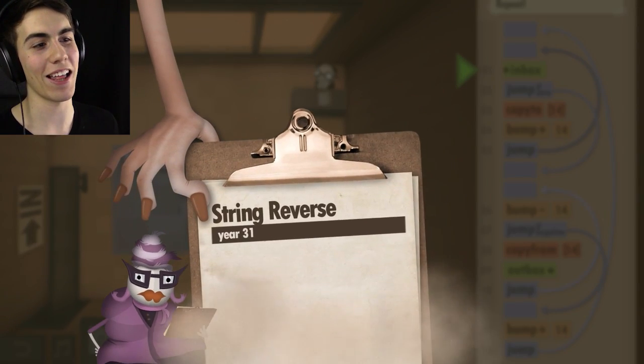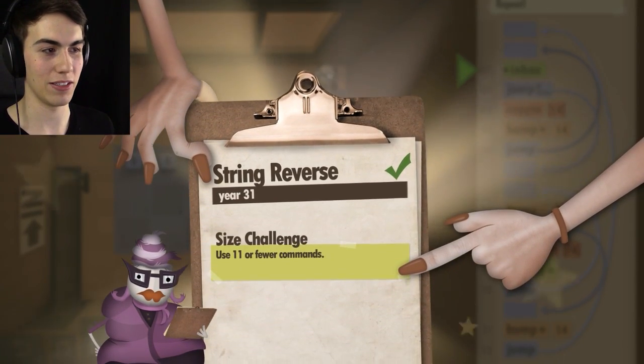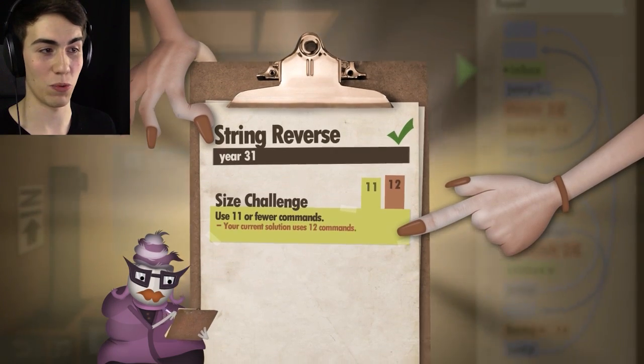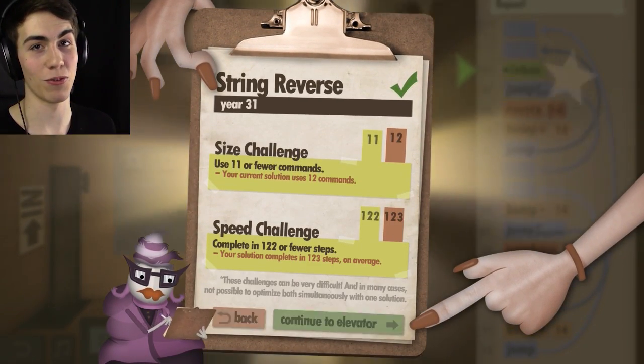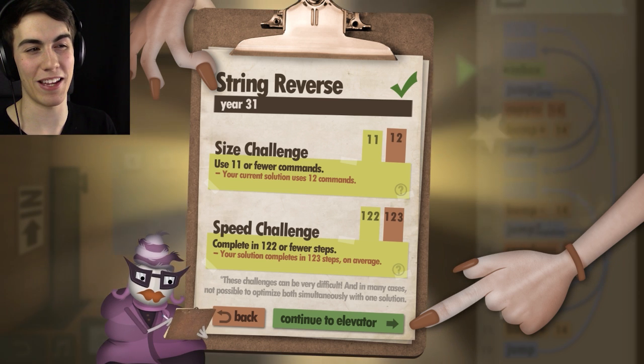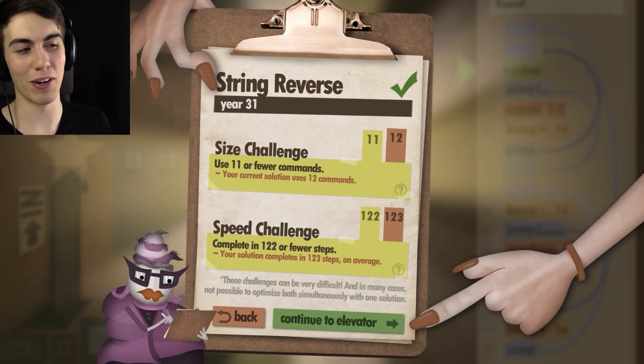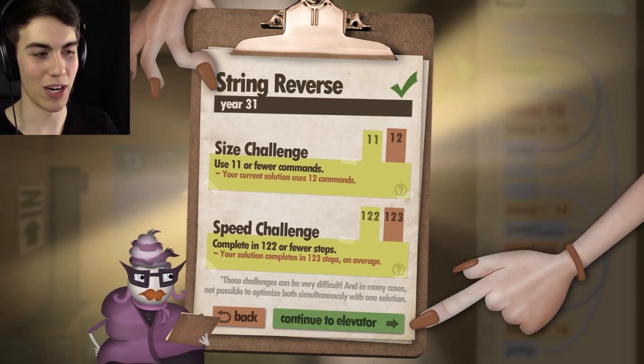There's no way I got this in any kind of challenge complete. 11 or fewer, I had 12. Speed challenge, I had 123. So that one extra step in there caused me to have one more in the end. Okay, whatever. It is now time to move on to inventory report. I don't know how you guys are feeling about this game.